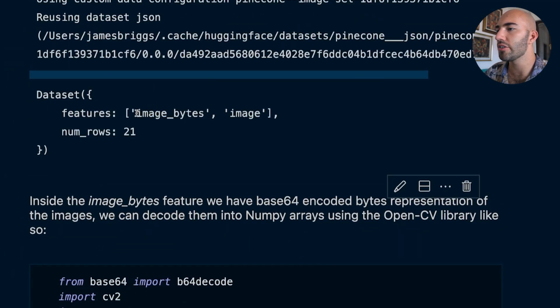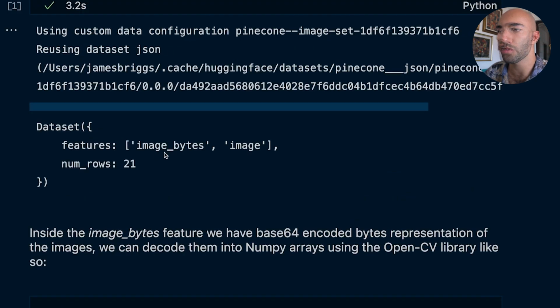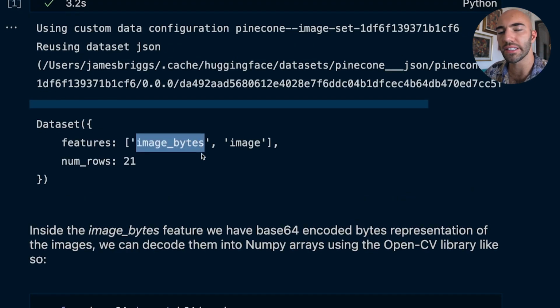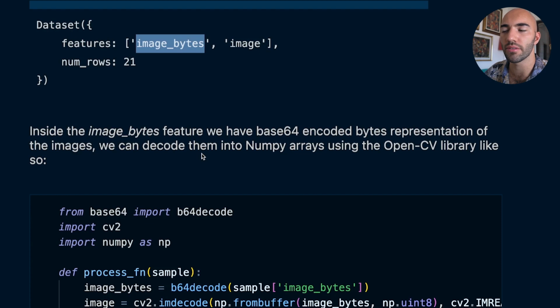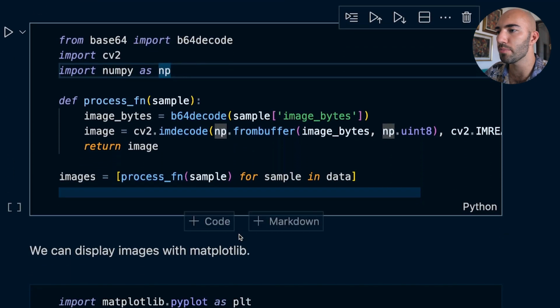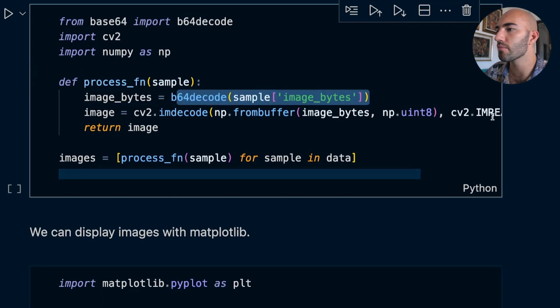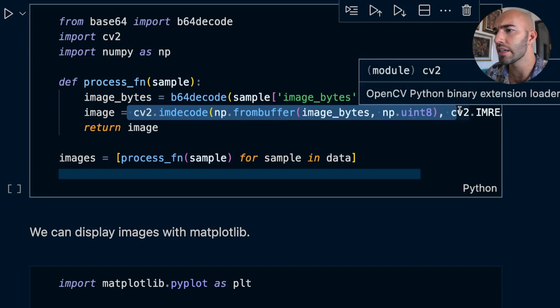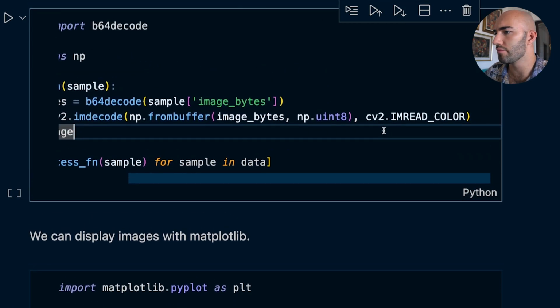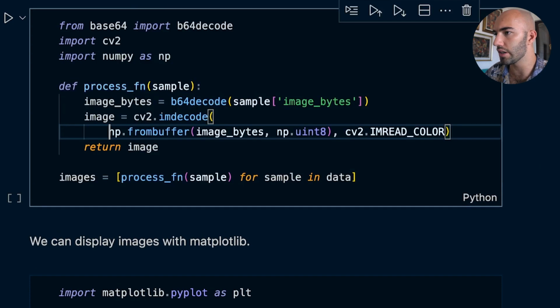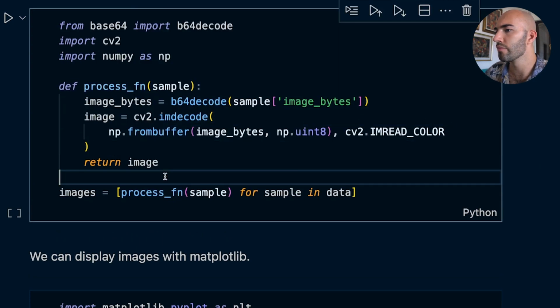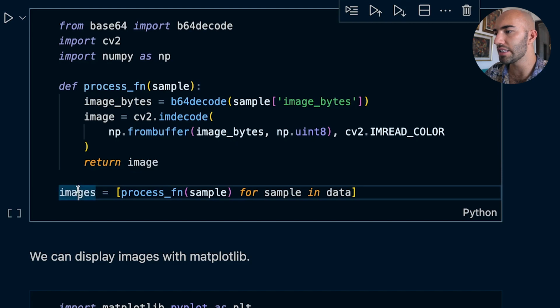So inside here, we have this image bytes feature, and this is just a base 64 encoded representation of our image bytes. So when we download these, we need to decode them, again, using base 64. So we do that here. We're just going to create this processing function, and we're going to decode everything. I don't think there's really much to go through there. But from that, we'll get these images.